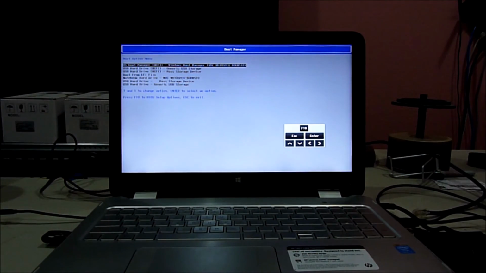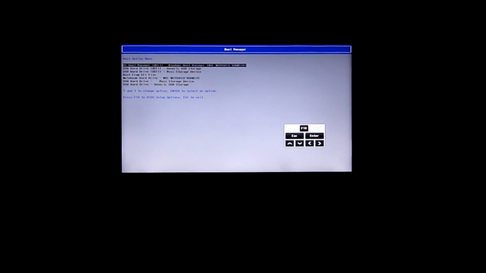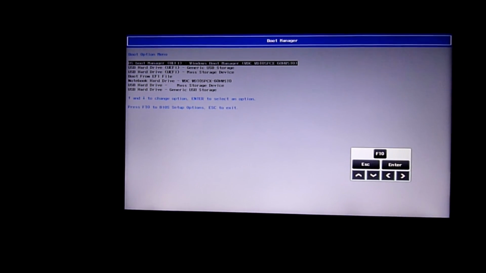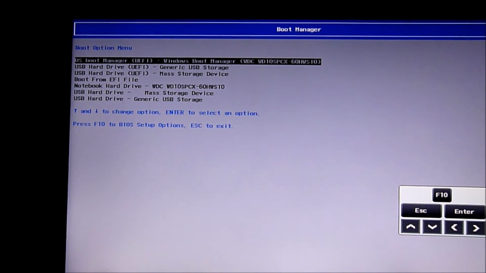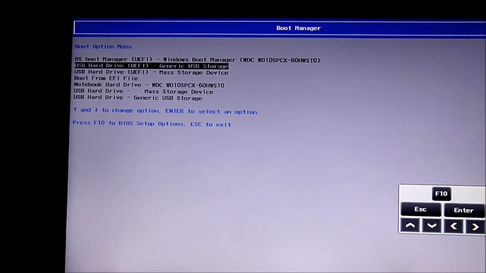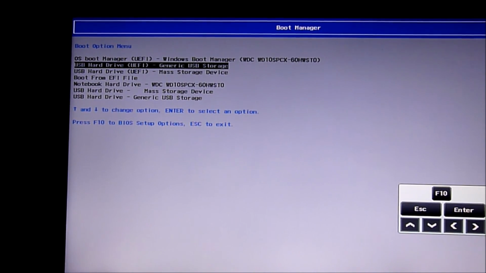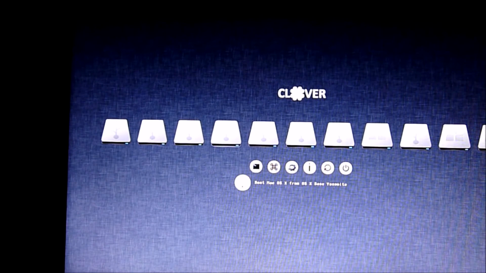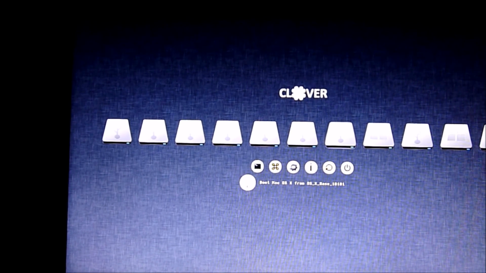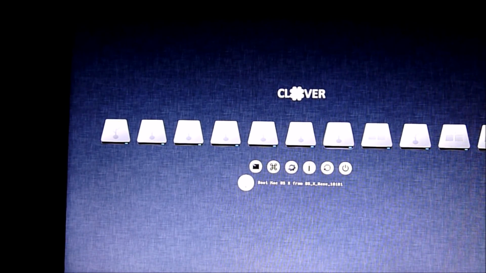Hit F9, and then we're going to select the USB, the 8 gigabyte USB flash drive, which is a generic USB storage. Whatever yours may be, okay? Okay, so you're going to boot OS X Base Yosemite 10.10.1. Alright, that's the one we had before. And just boot without cache. Or with cache, it doesn't matter.